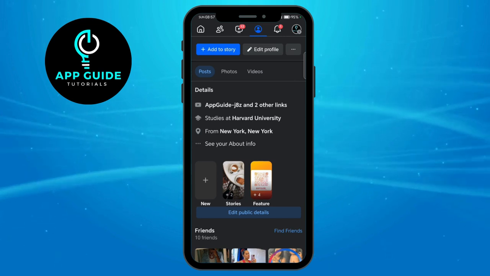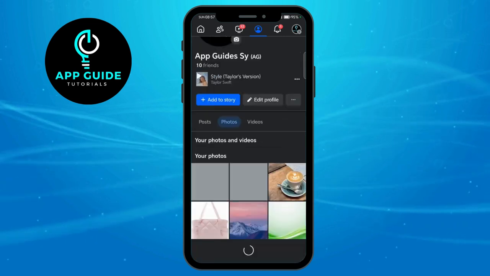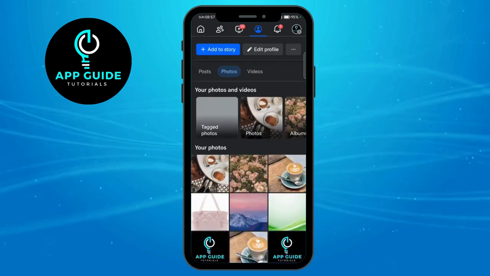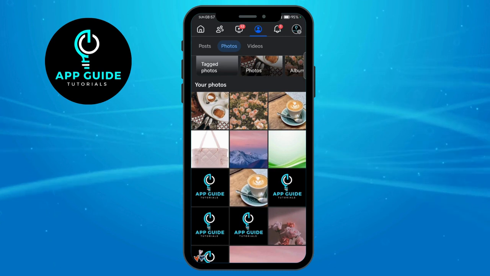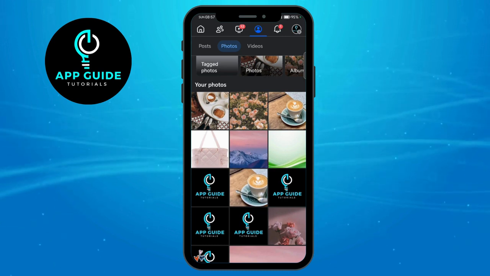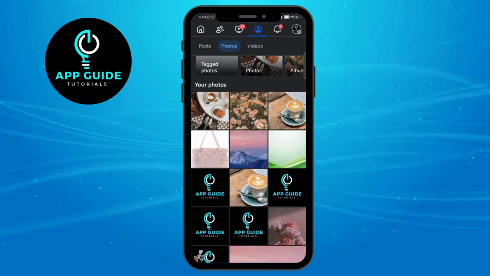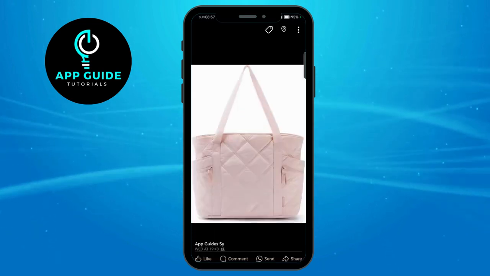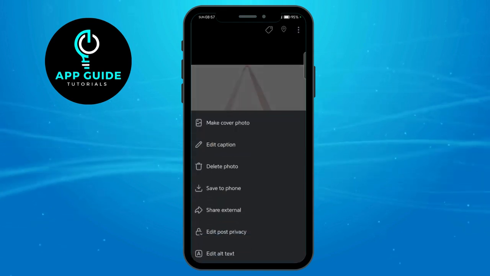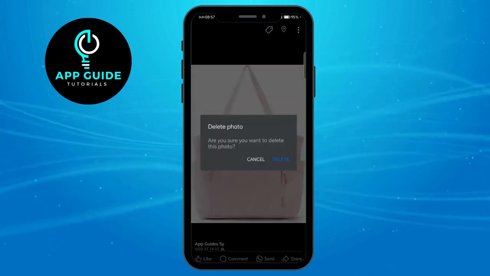Now all you have to do in order to delete a photo from Facebook is tap on photos right here, and you will be able to see every photo that you have on your Facebook account or Facebook profile. Now in order for you to delete that, all you have to do is pick one photo, let's say right here, and tap on these three dots on the upper part and click on delete photo right here.